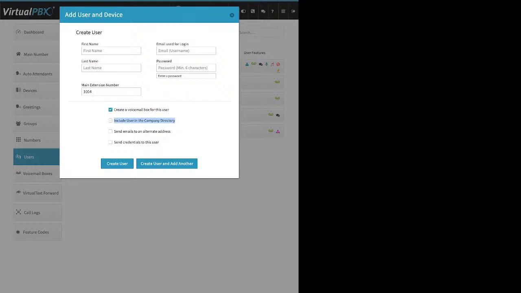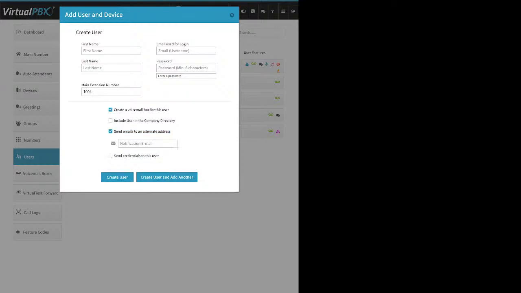And speaking of, here's your option to include a user in the directory. You can change this later after the user is created. This third option here is send emails to an alternate address. So if you want the system to send the password reset or voicemail notifications to an email other than the one that you use for login, right? So a different email altogether, click on the box here and enter that different email address in the box provided.